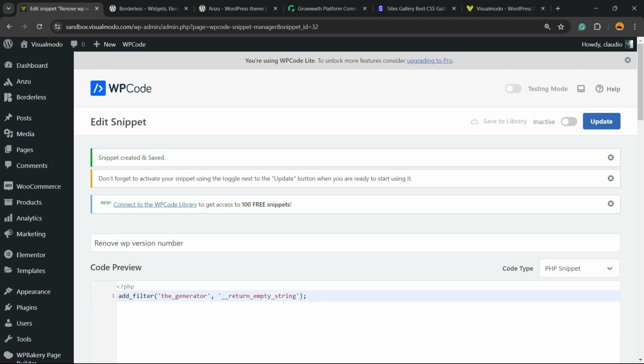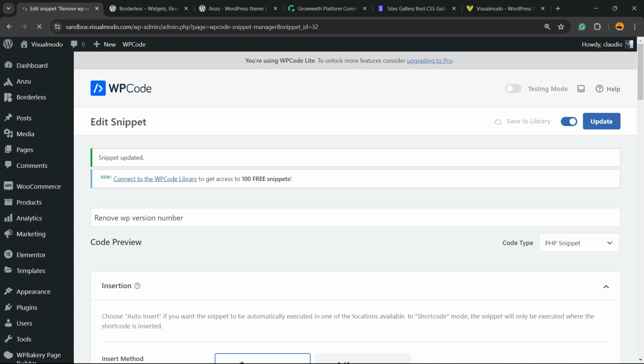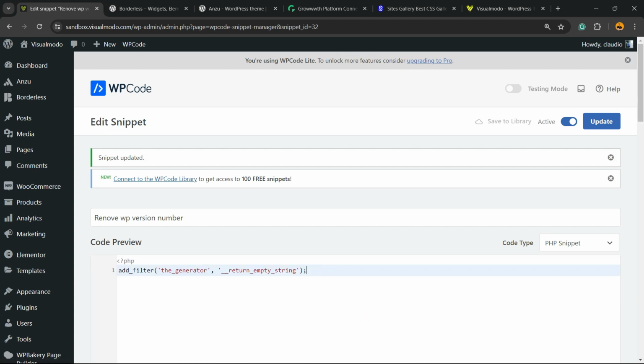Now, all I have to do is change the switcher. Next to the blue update button in the upper right corner of my screen, there is a switcher. Change from inactive to active and hit the update button. Now we are good to go and no more WP version is going to be displayed on our site, okay? Simple, easy, and very effective.